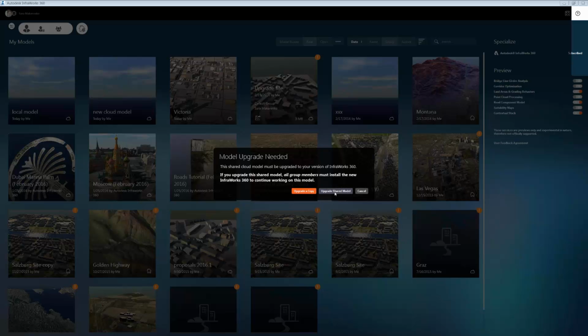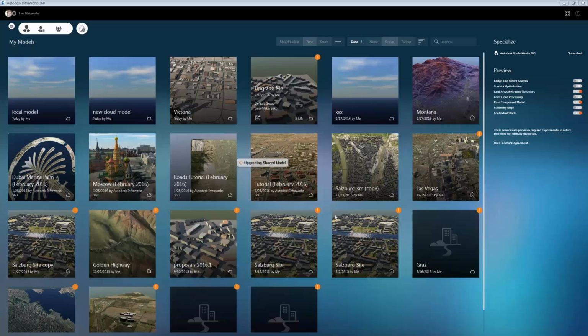But for now, I'm just going to upgrade the shared model, and it's going to basically, behind the scenes, take care of the cloud model. It's going to sync it with anything that I had in my local cache. Any changes that I hadn't synced yet, it's going to merge them back and forth, and then it's going to take that new database schema that the model has, because I've got a new version of InfraWorks, and make sure the cloud model has that same schema so everything is compatible with each other.